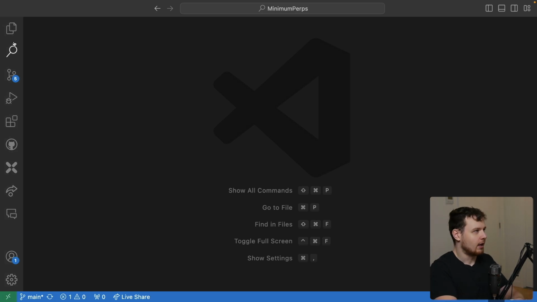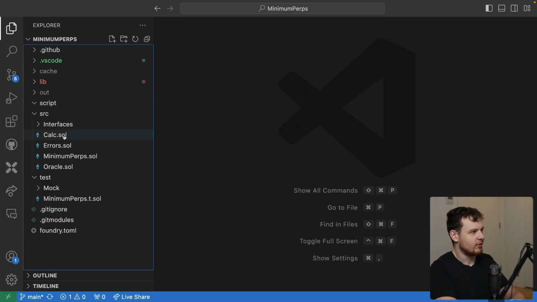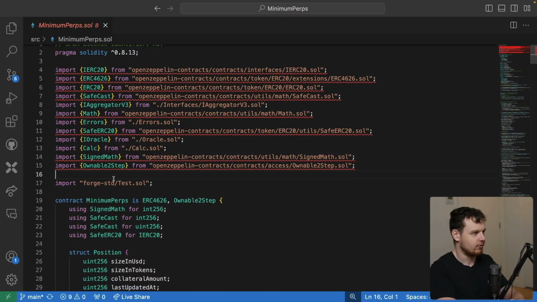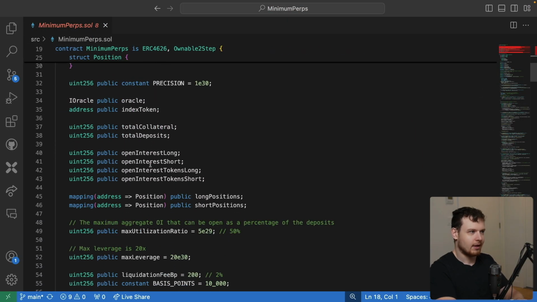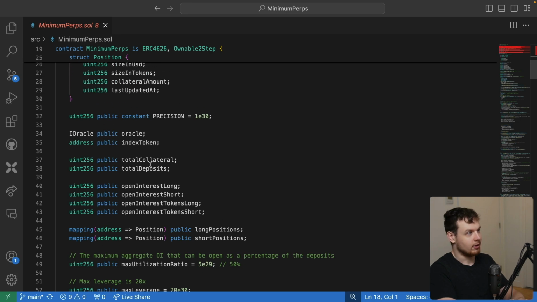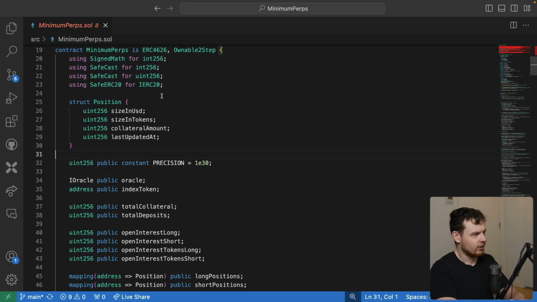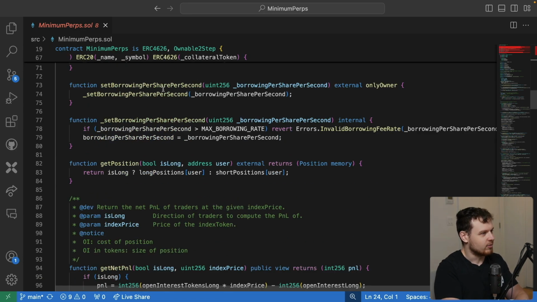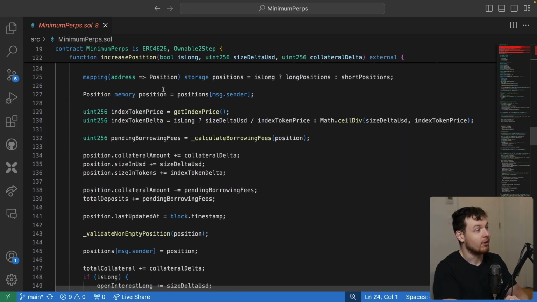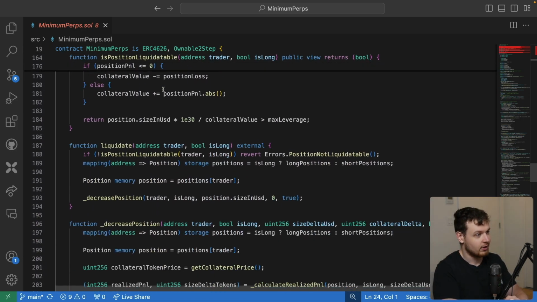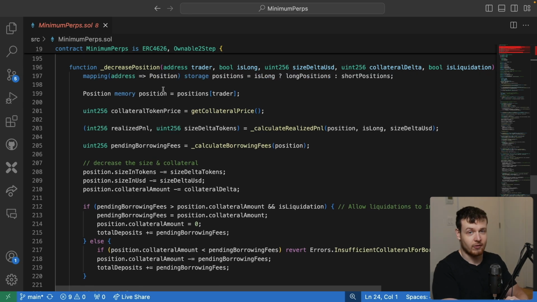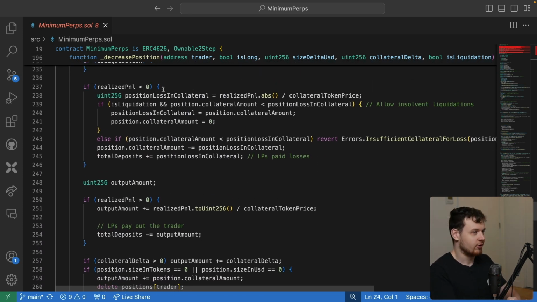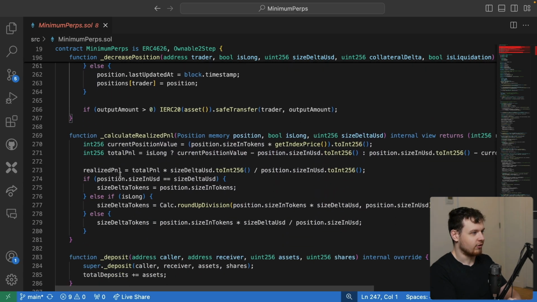I've got a very simple implementation of a perps protocol here. This is one that I've made myself, about a year ago at this point. So I don't even really remember how the implementation exactly works. I do know one thing: I know there are for sure bugs in this implementation, but I've forgotten what they are. So we'll see if we can leverage some of these tools to actually find them.